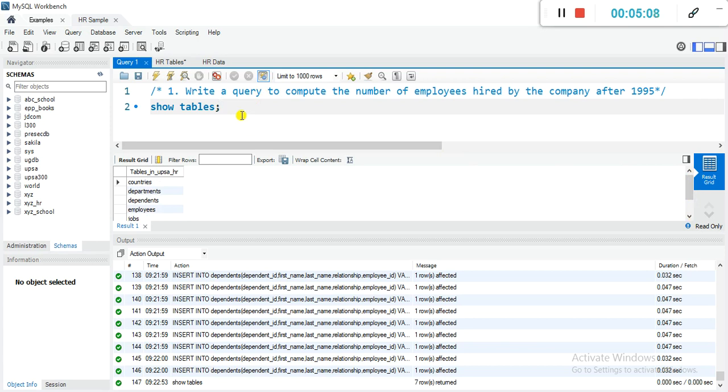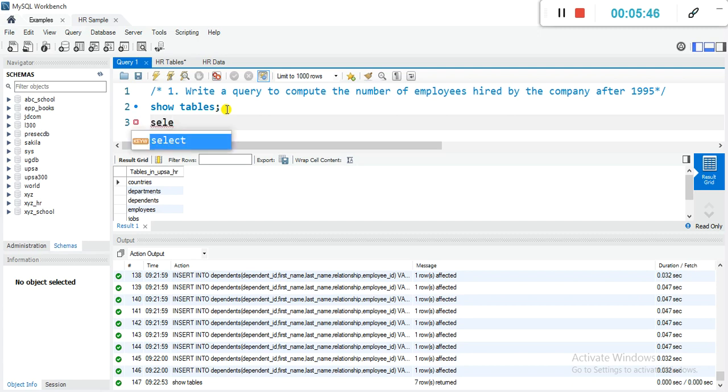Okay, so now we know the tables, and the question is requiring us to look for employees' hire date. You want to know the date they were hired. So looking at the tables, which of these tables do you think will have information on employees' hire date? I will go for the employees table. So let's call all the data in the employees table to be sure whether we have the hire date there. So let's select all from employees.